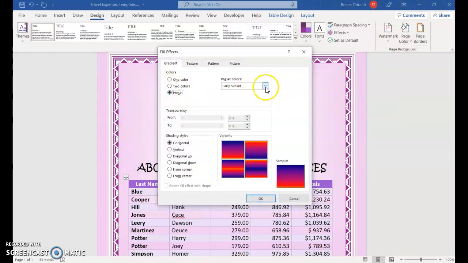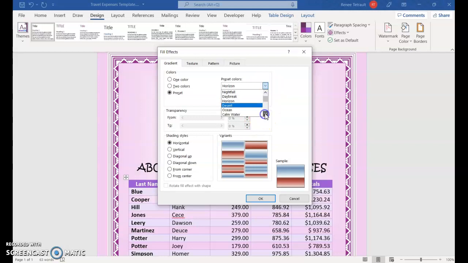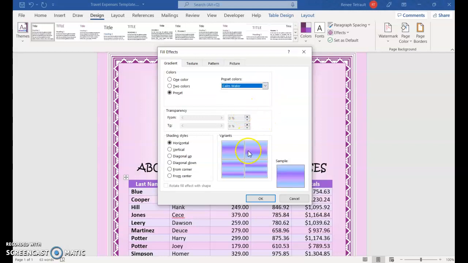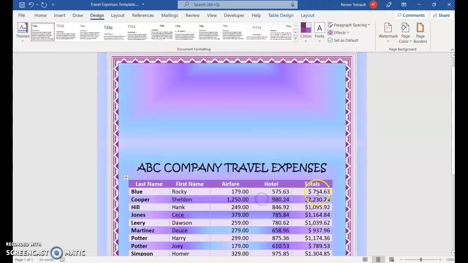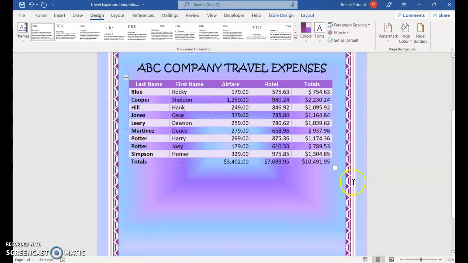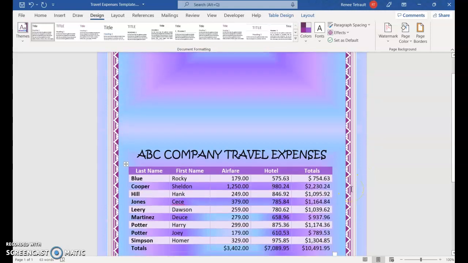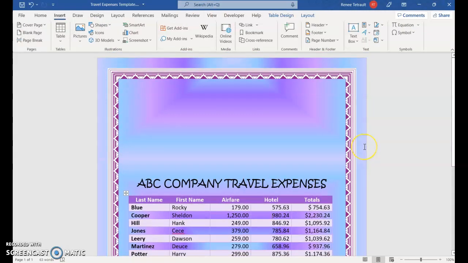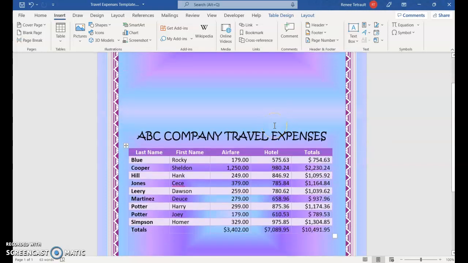There are pretty cool presets in here, so if you wanted to choose something else, there's lots to choose from. That's a nice one. Again, what order do you want it to appear? I like that one. And okay, so you get different effects. So there's a lot of things that you can do to a document. If you were to share this with someone, it will definitely catch their attention when they open this up.